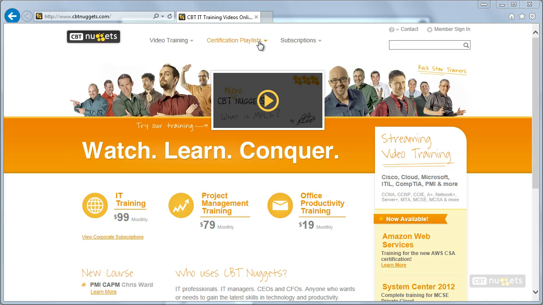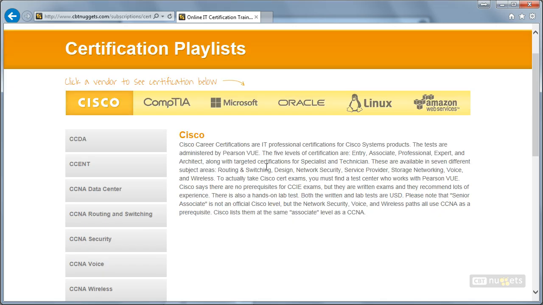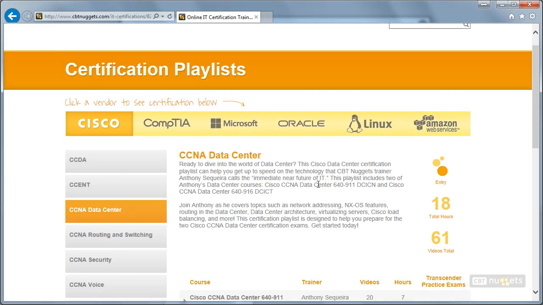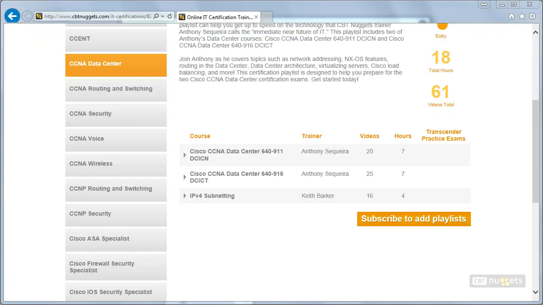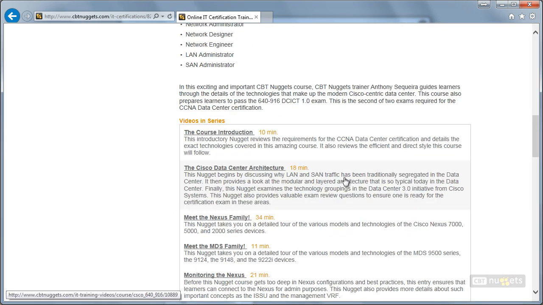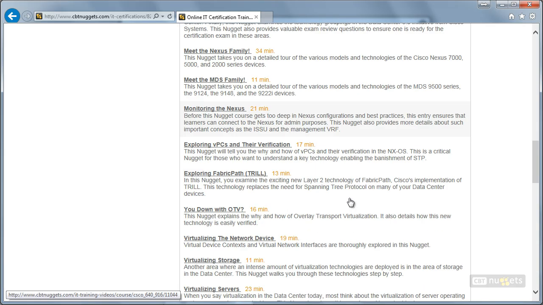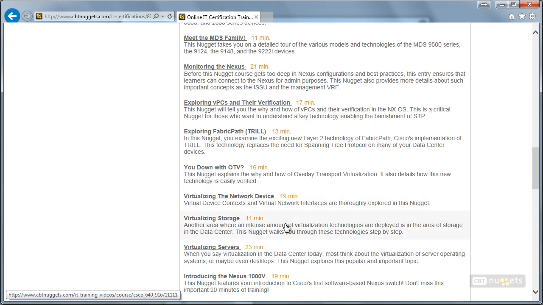Go to your certification playlists area, which is a nice easy way, and we're going to go to Cisco certifications, and then over to the CCNA data center. Here at the CCNA data center related courses, you're going to choose 64916. That's DCICT. In the DCICT course, we're going to get a nice review of the foundations we need when it comes to SANs. I'd take a look at the MDS family so that you know what devices we're talking about here from Cisco Systems in the storage area network.